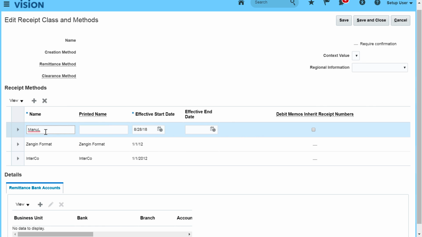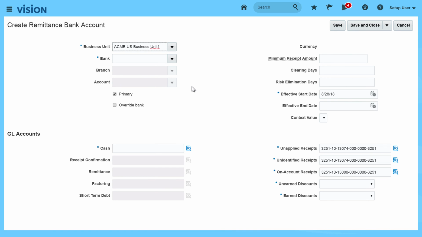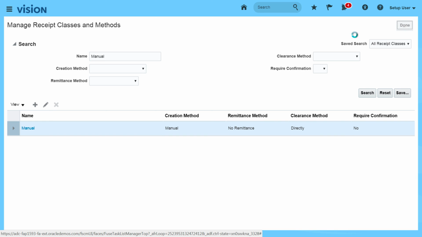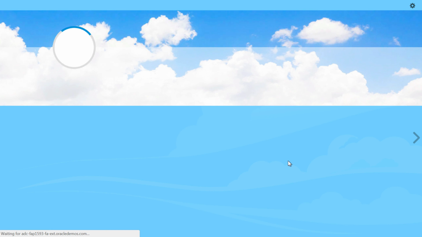I'm going to call it Acme manual. Printed name, Acme manual, and let's start from the 1st of the 1st, 17, no end date, and the remittance bank accounts. Business unit will be my Acme business unit 1. Bank is my Bank of America and my bank. I'm going to use all the different defaults. Start from the 1st of the 1st, 17, and on end discount will be using those default accounts. Let's save and close. Save and close. Done. And then I'm going to now create a receipt.